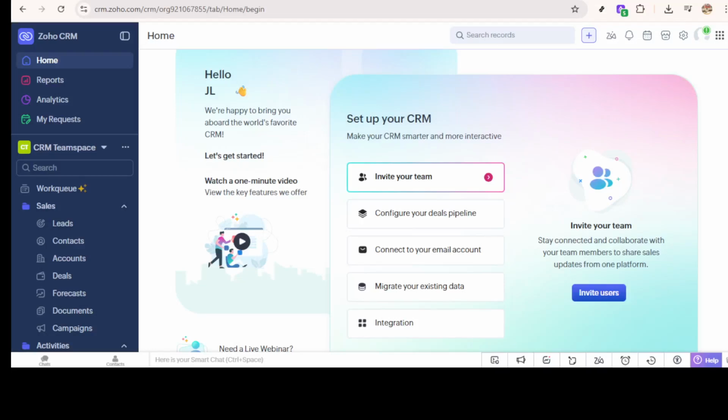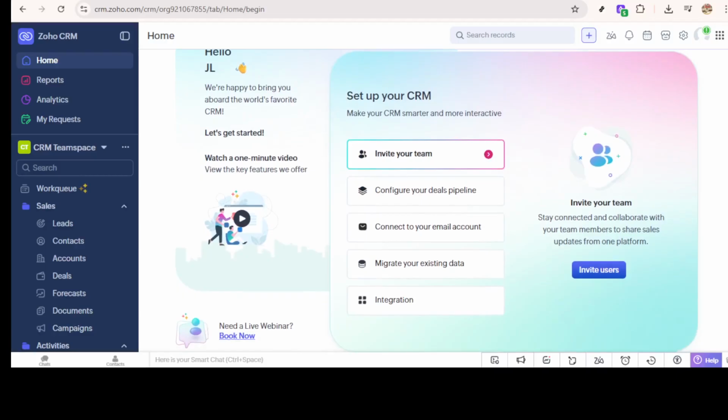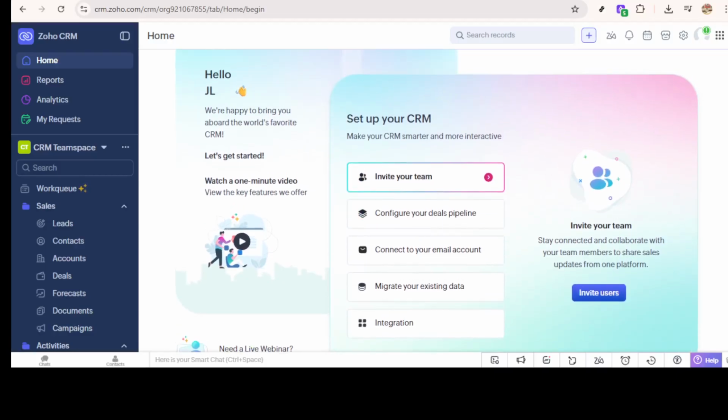In today's video, I'm going to teach you how to integrate Zoho CRM with Google Drive. By the end, you'll have your Google account securely connected to Zoho CRM, so you can start linking files and working more smoothly between the two platforms.